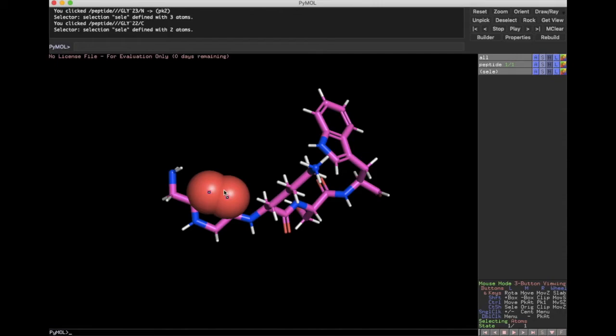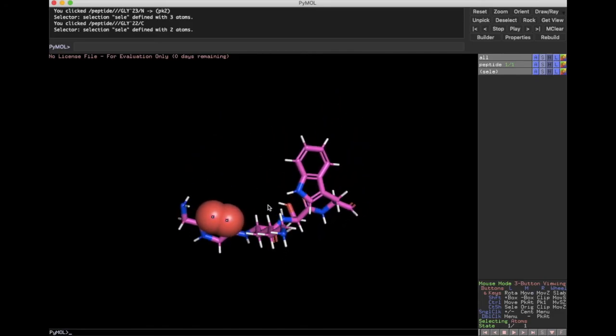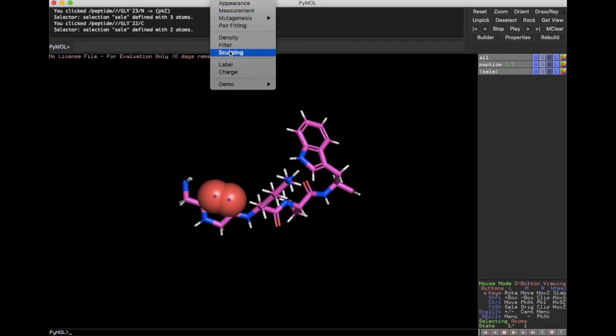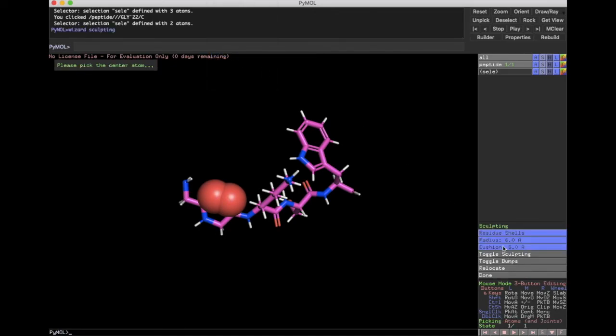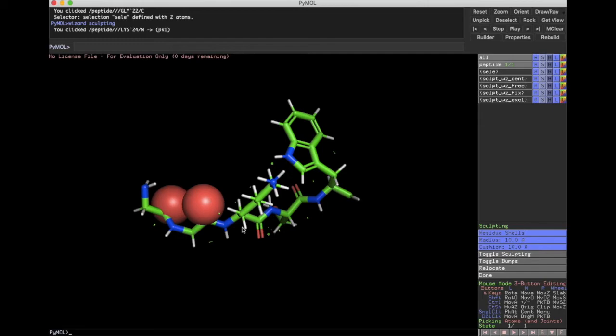And so let's do something fun, let's do some sculpting. Let's zoom out a bit here and let's go again to Wizard, Sculpting. I'm just going to increase these to make sure we get pretty much the whole molecule. And I'll click on this nitrogen here. Let's watch it. I'm going to zoom in a bit. Let's watch this change, okay? Look at that. It totally changed the angles.